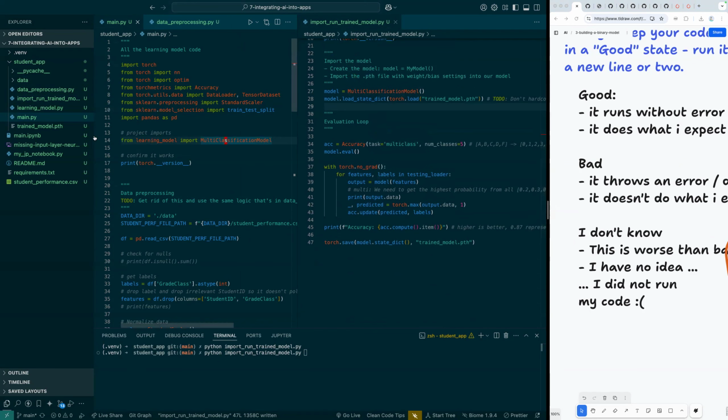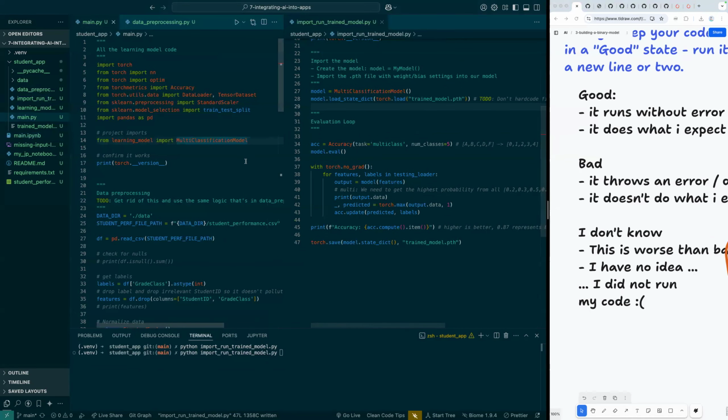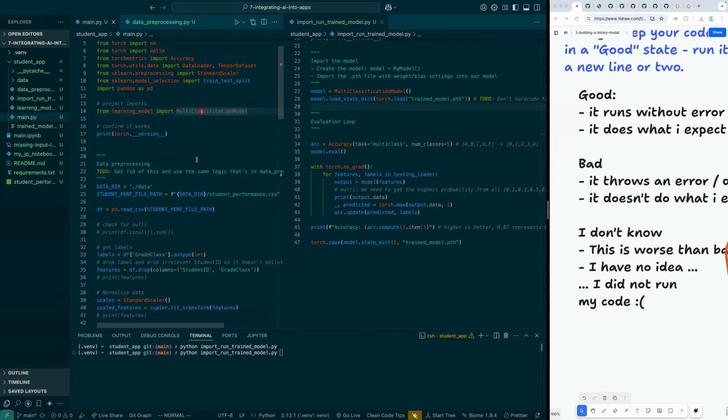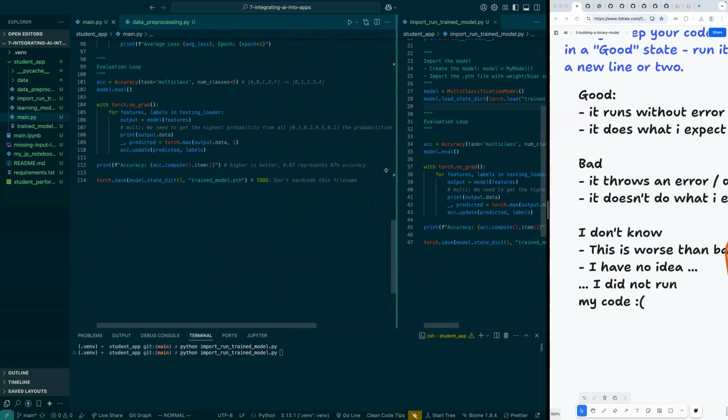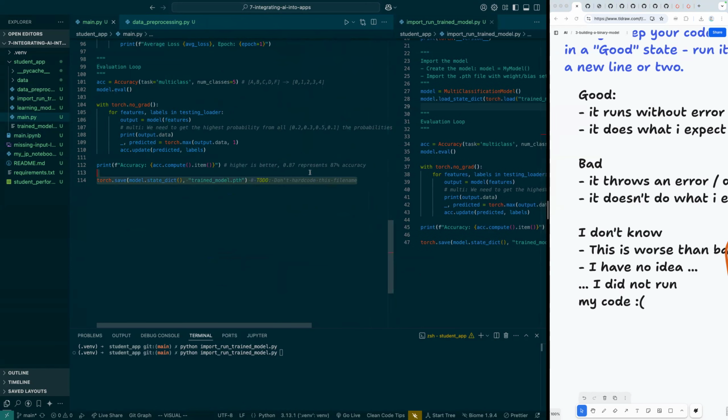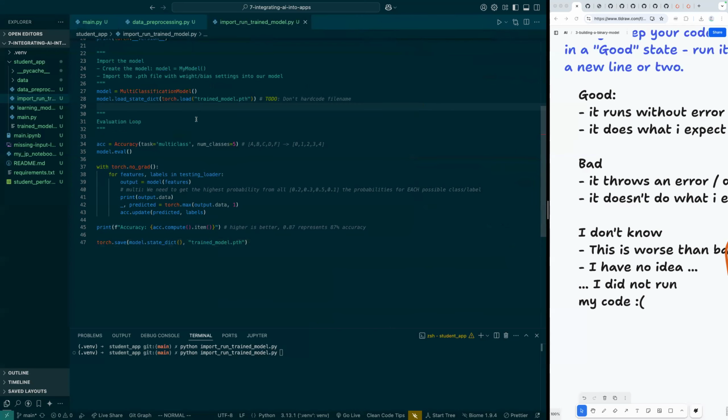I realize there's a lot of steps, but I just want to reiterate, we've only added one bit of new code here. And that is this save command right here. And then we've added this load command right here. Everything else is just moving around the code we already wrote.